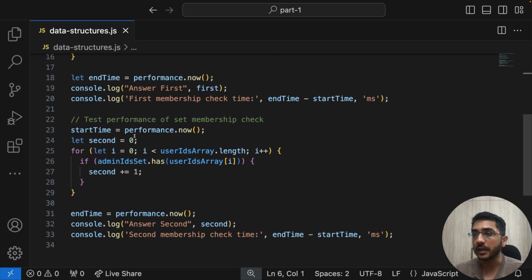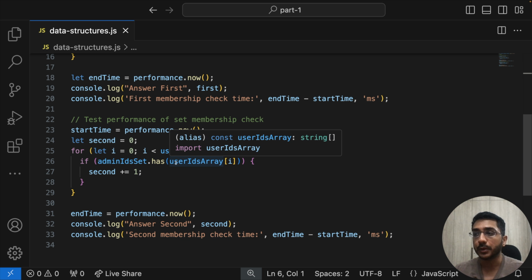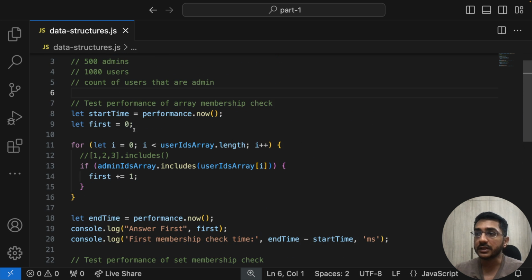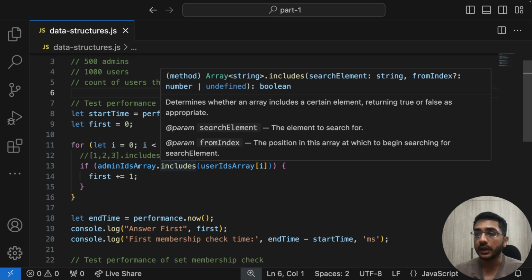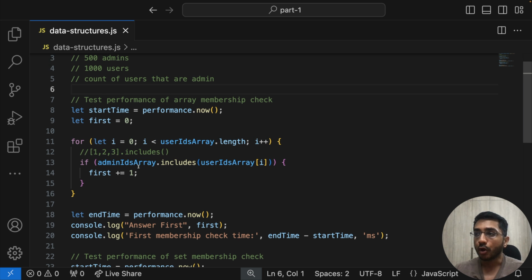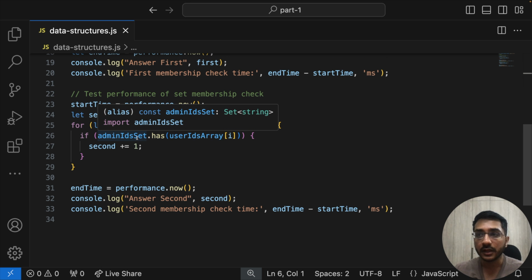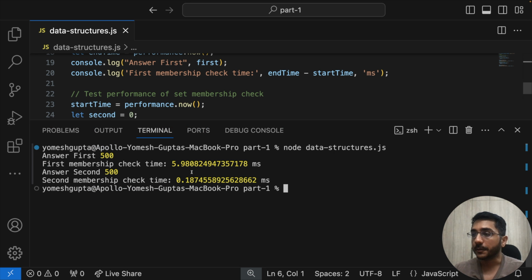In approach 2 we have the same code, but in place of the admins array we are using a set, and we check whether the particular user ID is present in the set. This loop is order of n, and the array lookup is also order of m, because we check every element until we reach the particular user ID. But in this case it is order of 1 because admin IDs is a set, so that's the difference. And we see a drastic difference in the execution time.